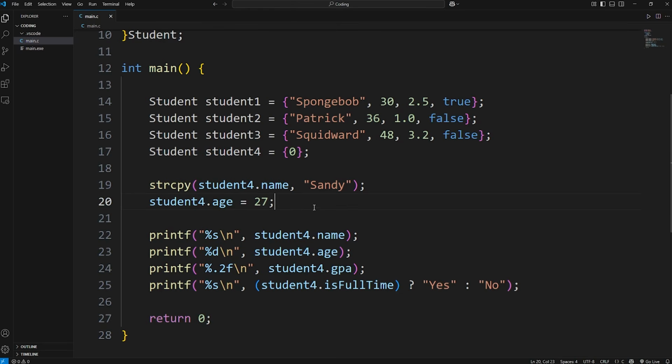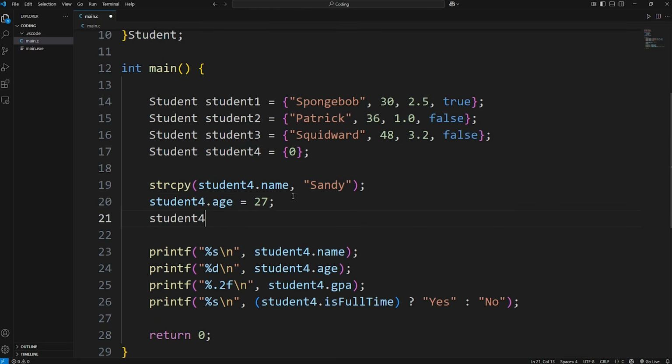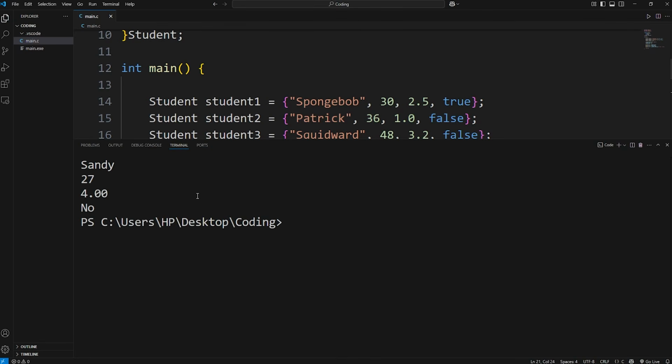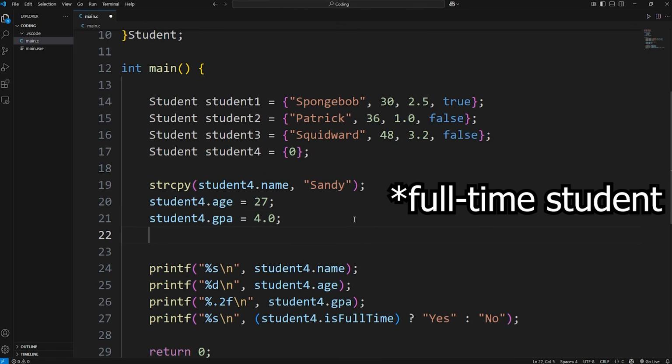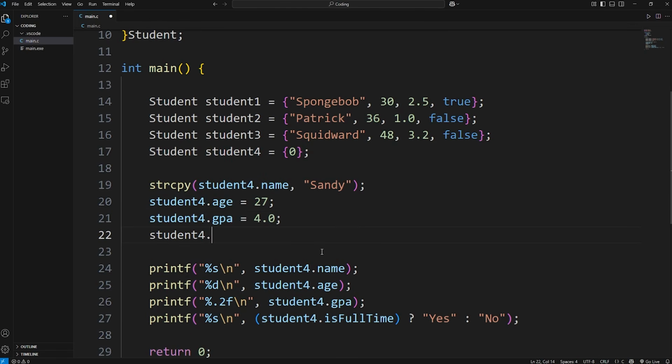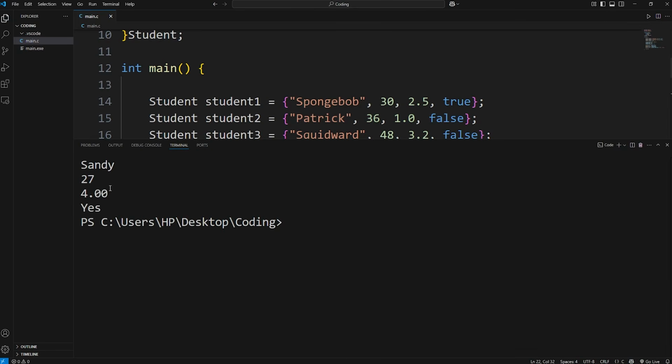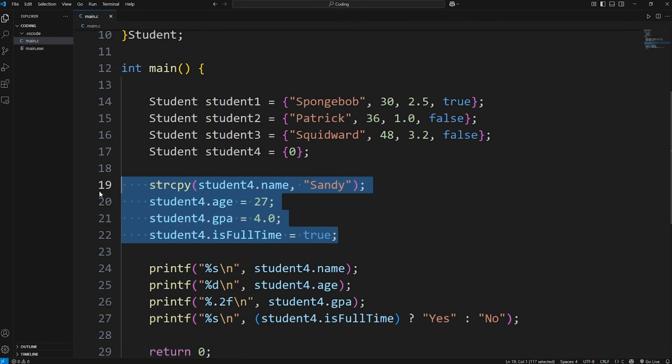Let's assign her GPA, student4.gpa. She has a perfect 4.0. Because she's smart, she's a scientist. Sandy's GPA is a 4.0. And we'll say that she's a student. student4.isFullTime. She is a full-time student. Sandy is a full-time student. That's true, and we're outputting yes. That's how we can assign various members of a struct after we've initialized it.